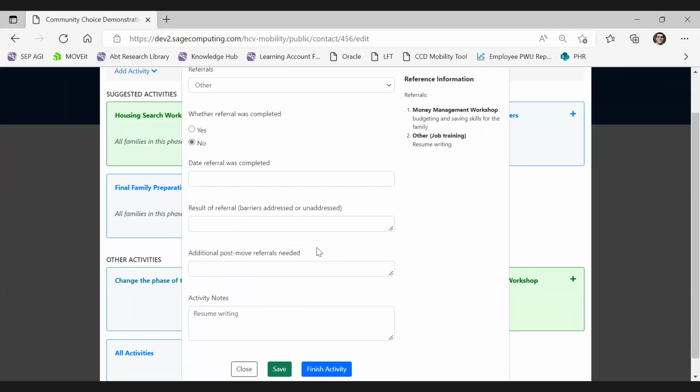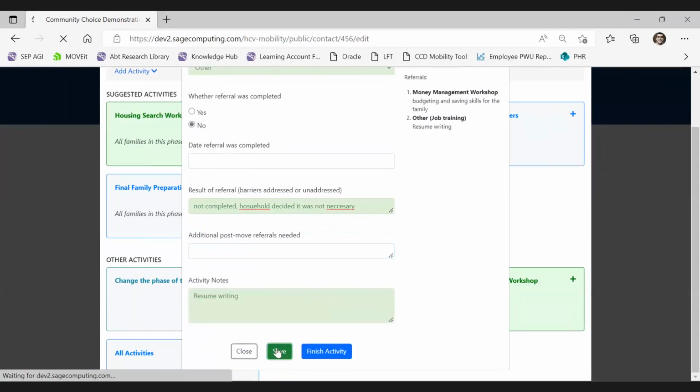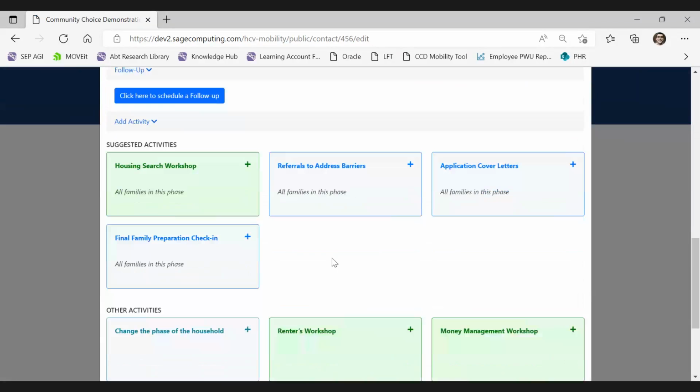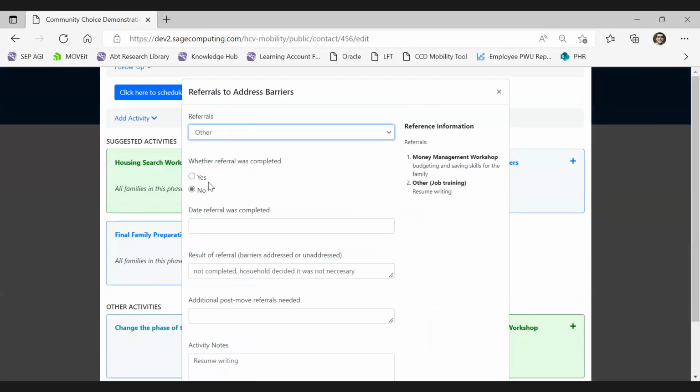And since it was not completed, the date referral was completed will remain blank. Result: not completed. Household decided it was not necessary. And we can click save. And so going back to referrals to address barrier activity, if I were to click other, we can see that information is there.